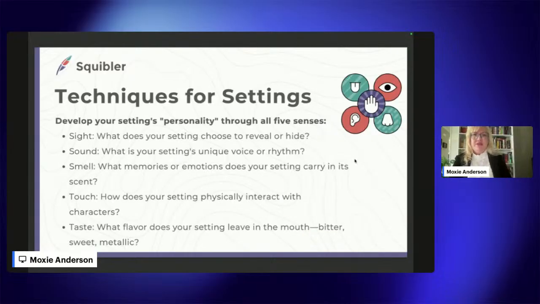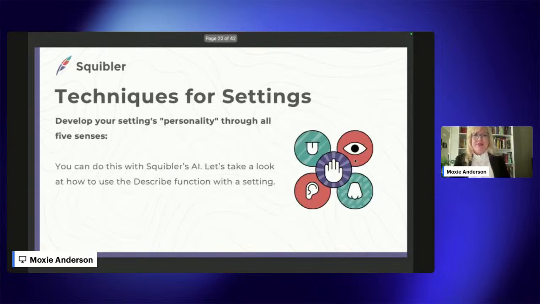So another way to develop your settings is to create personality by using the five senses. You can use sight. What does your setting choose to reveal or to hide? And what about the sound in that setting? What is the setting's unique voice or rhythm? And smell. What memories or emotions does your setting carry in its scent? And with touch, how does your setting physically interact with the characters around it? You can even consider taste. What flavor does a setting leave in your mouth? Bitter, sweet, metallic, musty. These are all things that you can develop.